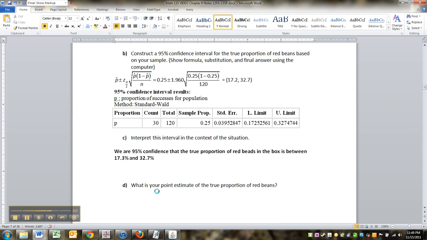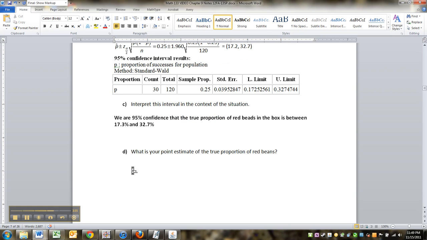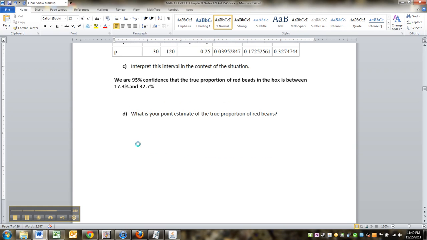This is a confidence. I am 95% confident that the true proportion of red beads in that box is somewhere between 17.3 and 32.7%. With me? Not a probability, confidence. Right? Am I 100% sure? No. How could I be 100% certain? Well, I'd have to pull every single bead in the box, which most of the time you don't have time to do.